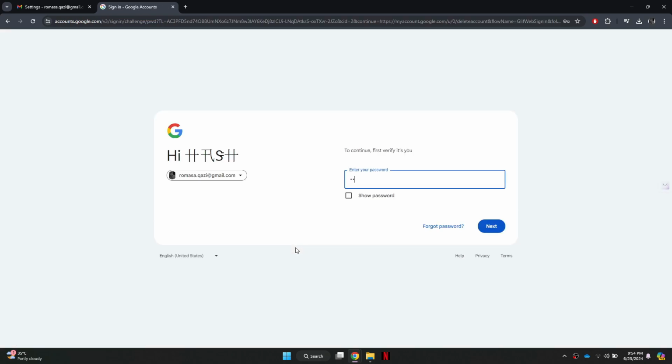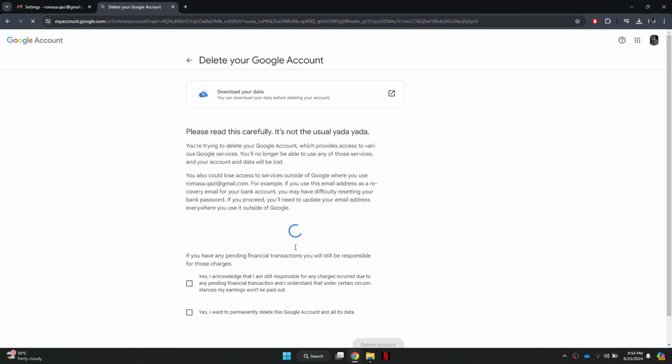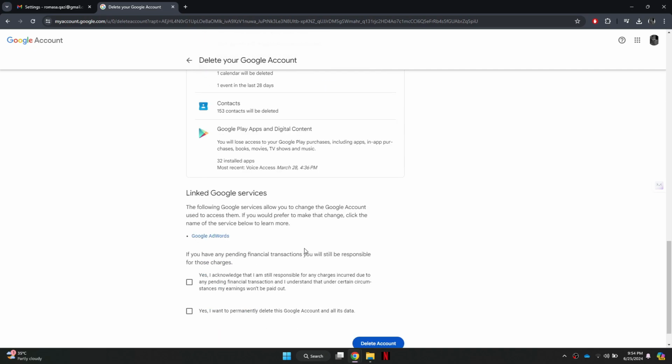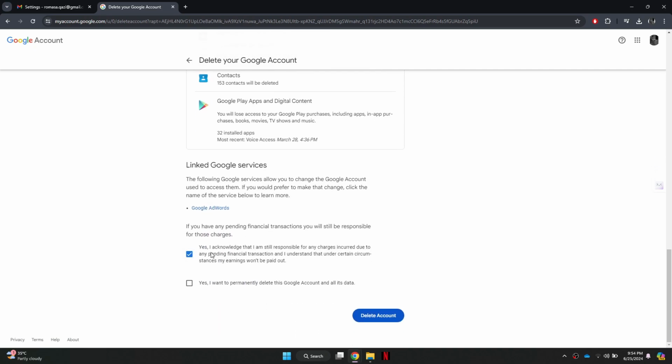You will be prompted to enter your account password for security reasons. Enter your password and proceed. Scroll down and you will see several statements that need to be checkmarked to confirm that you understand the consequences of deleting your account. After checking all the required boxes, click on the Delete Account button. So that's basically how you can deactivate a Gmail account permanently.